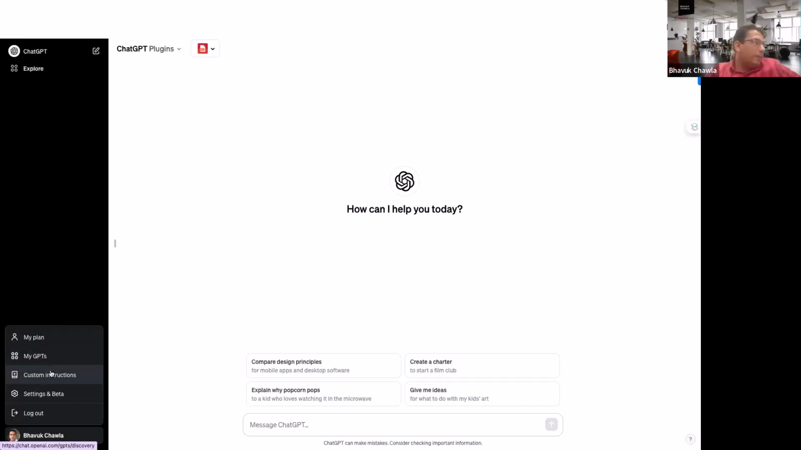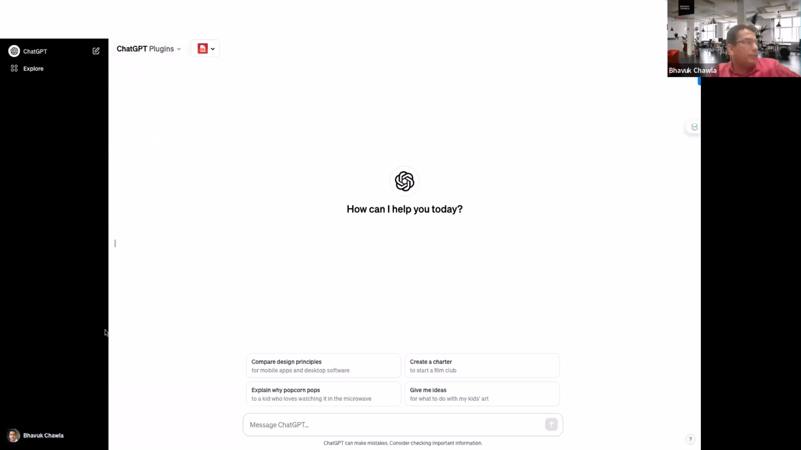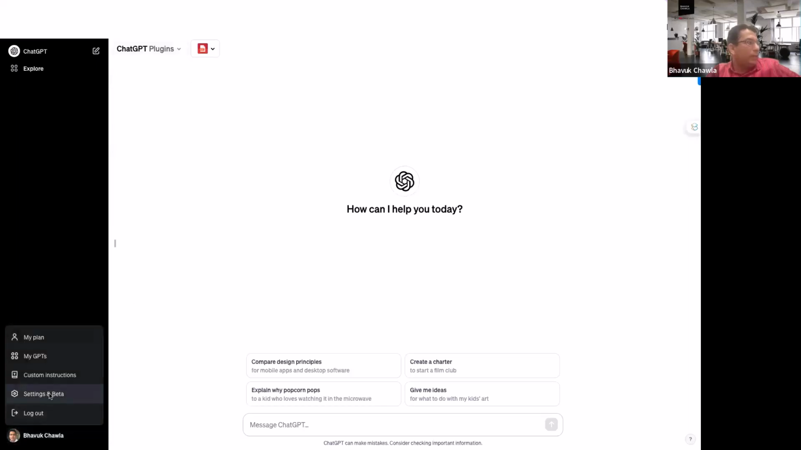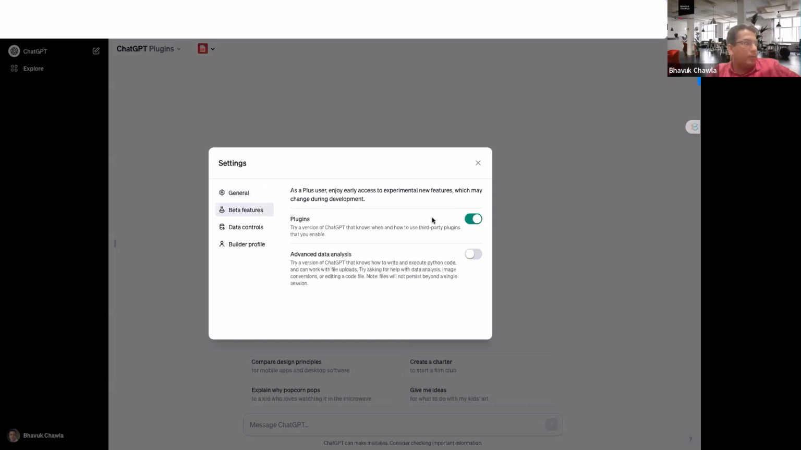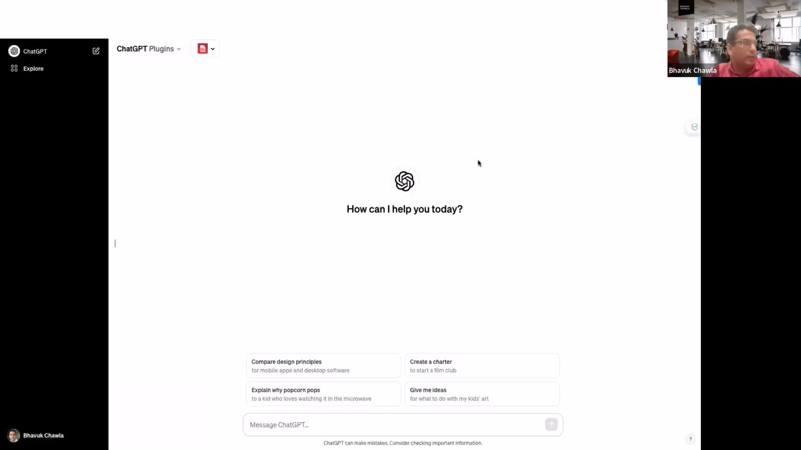First of all, I will start with plugins. If you see, I have plugins here; plugins are enabled. What I did was go to settings and enable plugins. We just saw that beta features are there, plugins, and I have enabled it. In case it is not there, then you need to enable it.